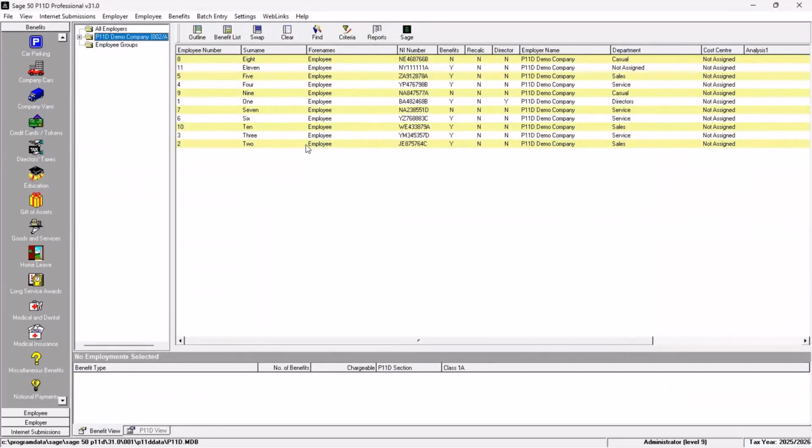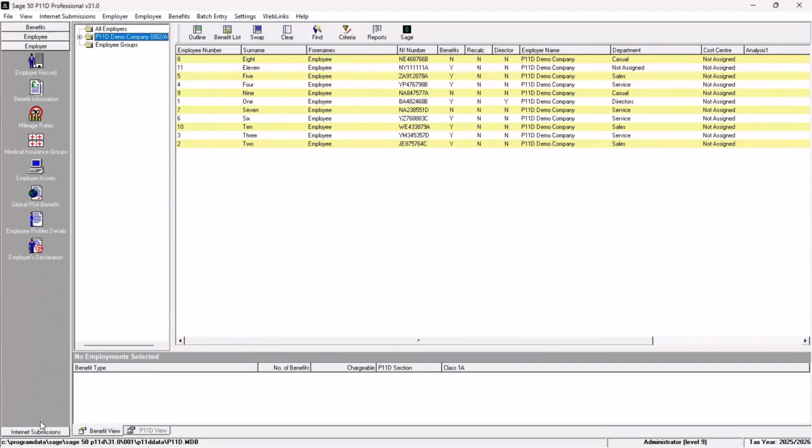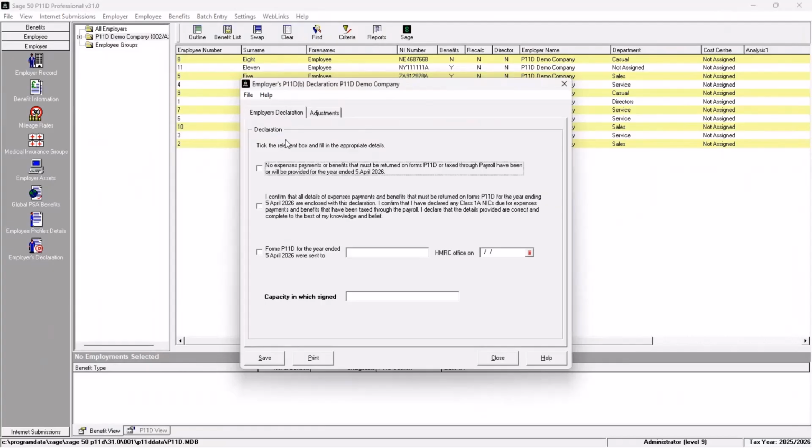So that's the copy done for our employees. The next thing to do is to complete our employer declaration. So to do this, you would head to the employer tasks on the toolbar on the left-hand side, and you would choose this option for employer's declaration. On the declaration tab, you would tick the box in the middle, confirming that the expenses and benefits are all enclosed with the declaration. You can enter the capacity in which you're signing the declaration.